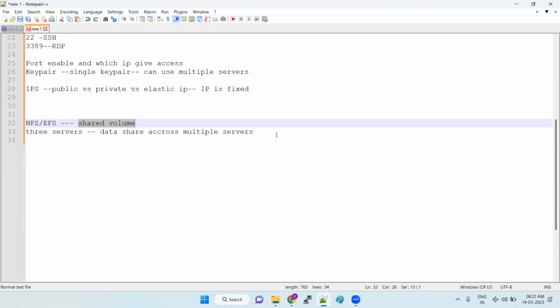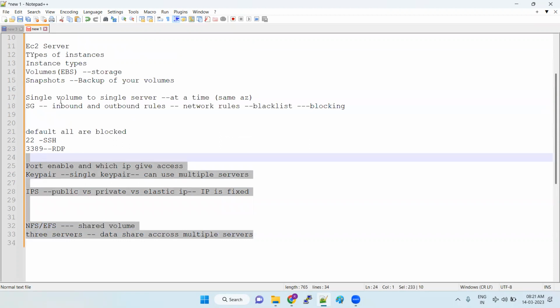So these are the concepts we have covered till now in EC2 with examples. If you have any doubts or questions while exploring or practicing, you can ask me. Otherwise, we'll go with the next topic. Any questions, guys?